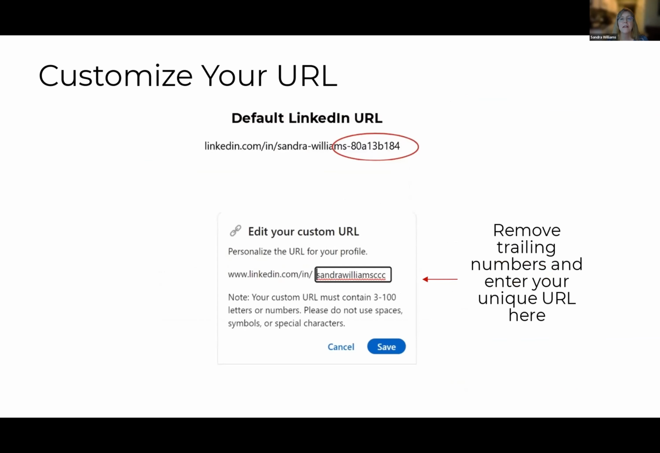Okay, so this is what the default URL looks like. It has all those leading numbers. Now, if I gave that to somebody, they're not going to remember that, right? So then I changed it and got rid of the trailing numbers and did the Sandra Williams CCC. All right.